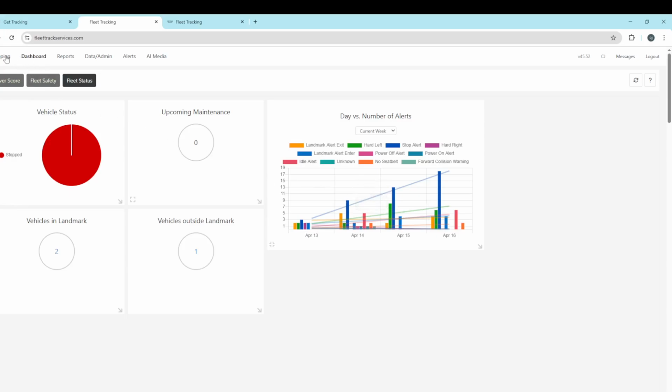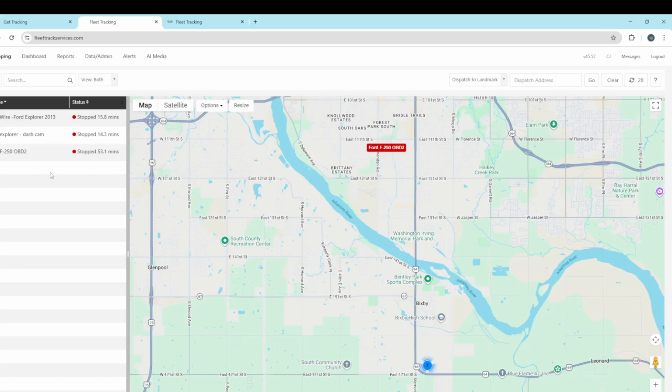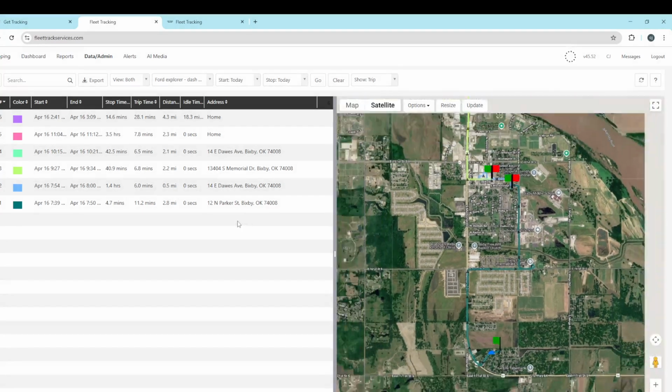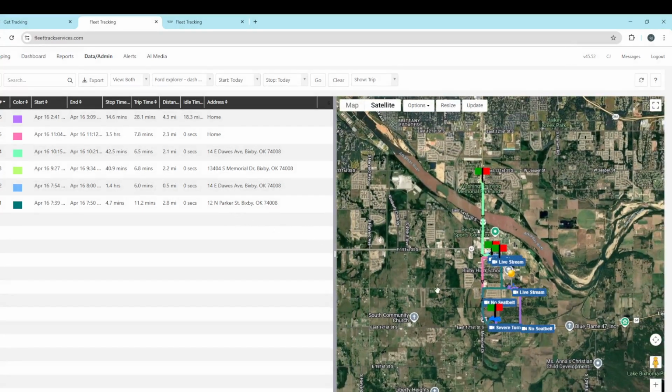We'll go to the camera system here. If you are equipped with one of the cameras, the dash cameras and GPS trackers, you can get good useful information out of that. So let's take a look at this one here, this Ford Explorer with the dash cam. We're going to click on it and we're going to say see today's trip list. And this is everywhere that we've driven this vehicle today.